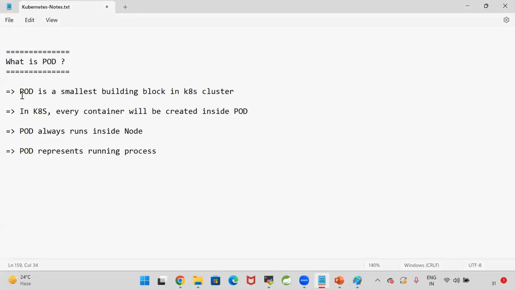So what is that pod? Pod is the smallest building block in the Kubernetes cluster. In Kubernetes, every container will be created inside the pod. Pod always runs inside the node, right? Pod represents a running process. Pod is a group of one or more containers running on a node.